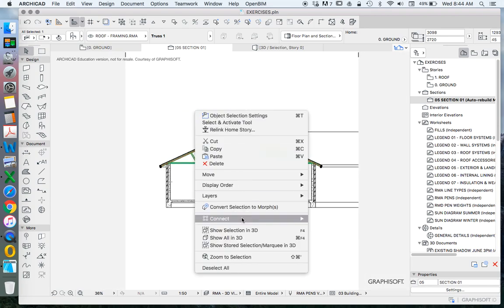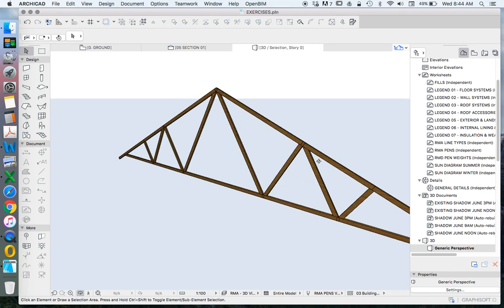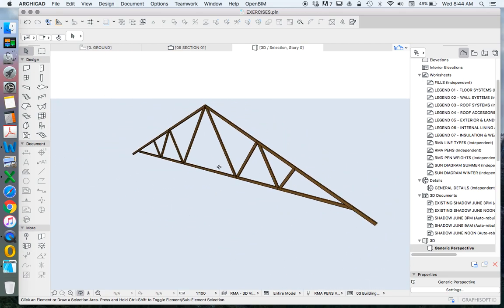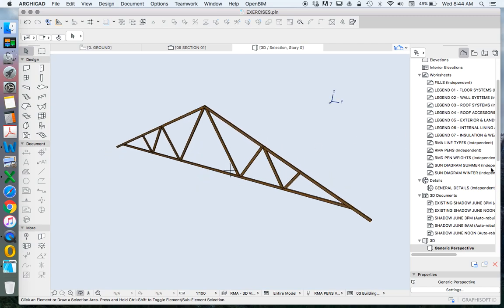Let's look at this in 3D just to understand it. So this is the profile that we're left with. So hopefully that's helpful and you can understand how this is useful.